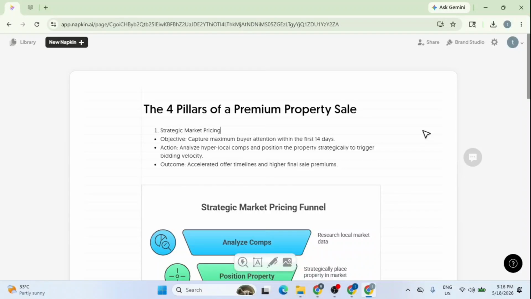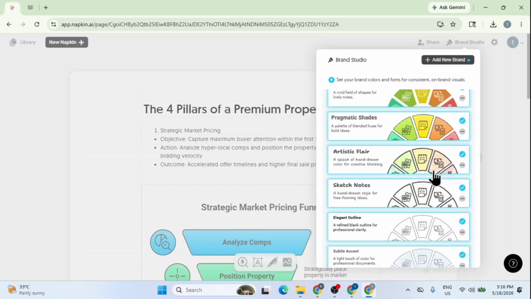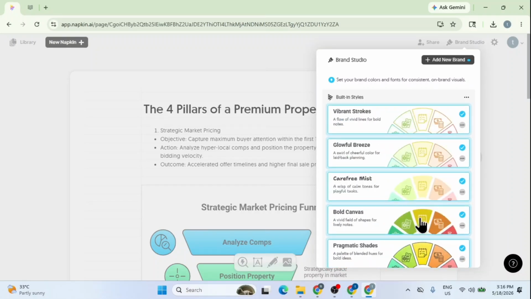In this video, I'll show you how to use Napkin AI to create a brand style guide for your visuals. Starting in my project, I'll head to the top right and click Brand Studio. I can browse built-in styles like Glowful Breeze or Bold Canvas to quickly update the look of my diagrams.